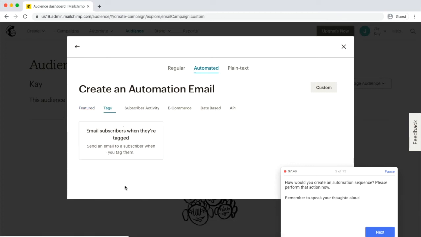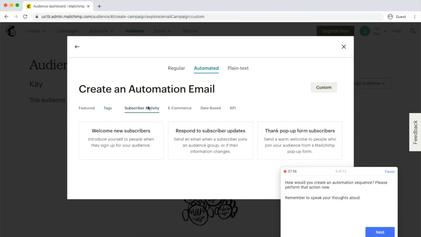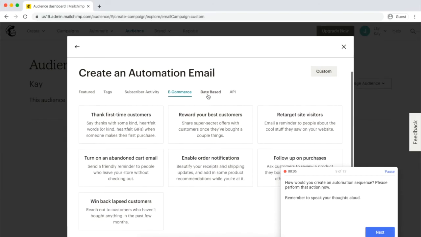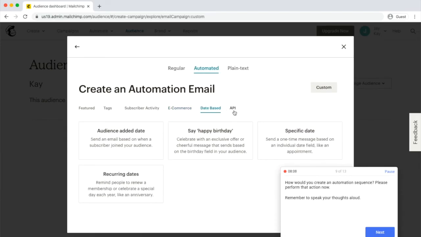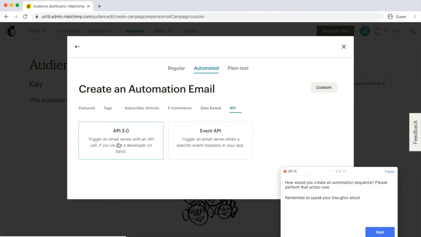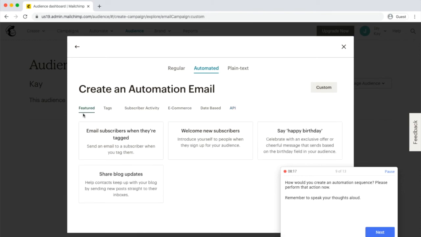Tags. Okay, so this is more manual. So if I tag someone, let's say as blog or something, they'd get the blog email or blog automation. Okay, so this is basically, if someone signs up, it'll fire off automatically. We're not in e-commerce, I'm not totally sure. Date-based, okay, happy birthday. Okay, those are on specific dates, it seems. And they're recurring yearly. API. Okay, yeah, I don't really understand what the API stuff is. It doesn't totally feel like it belongs here.